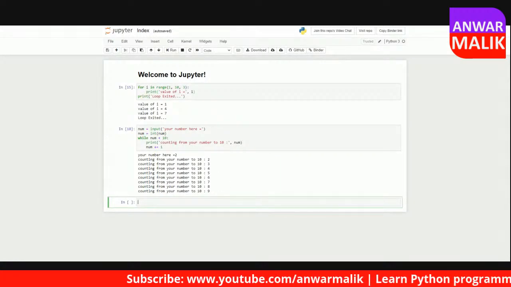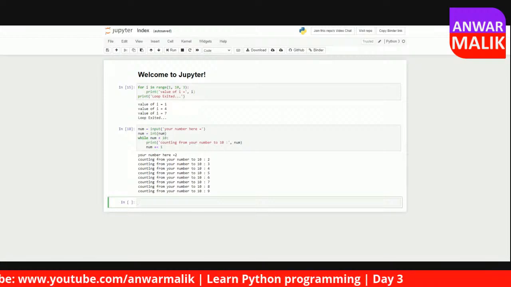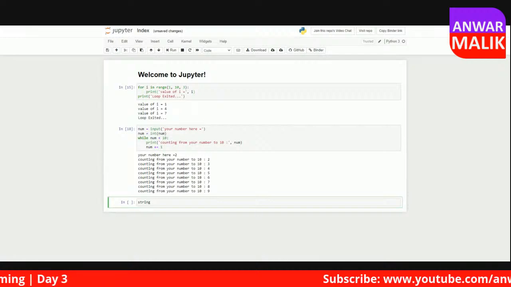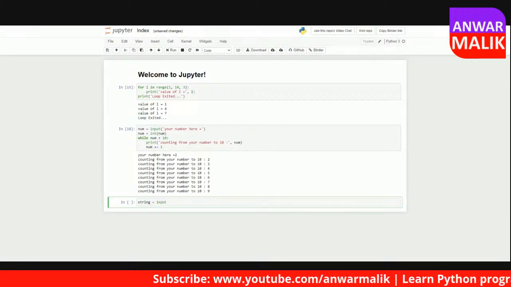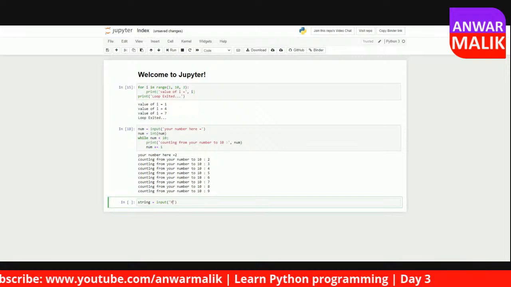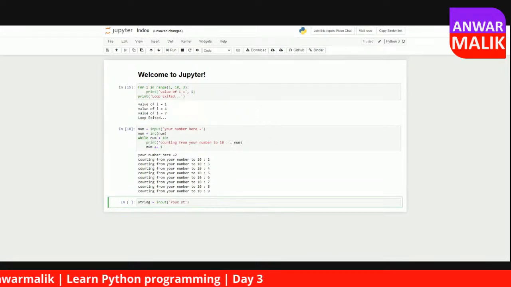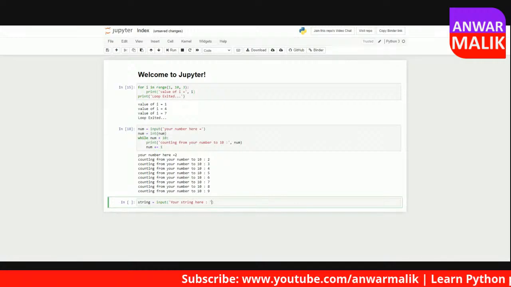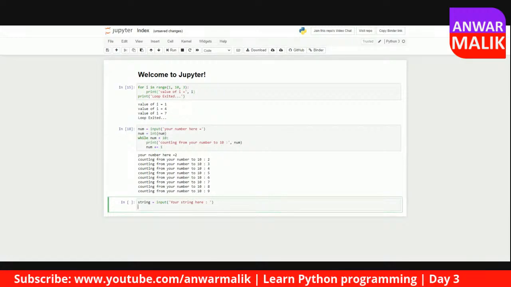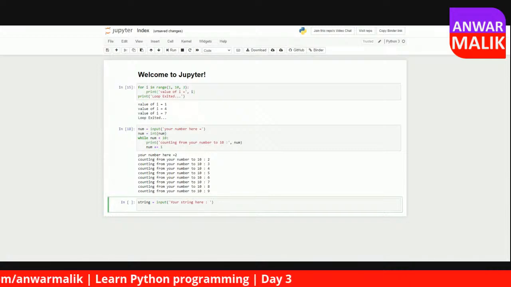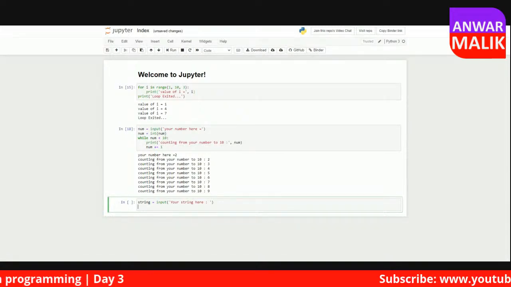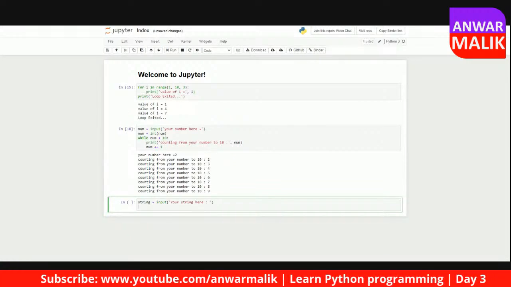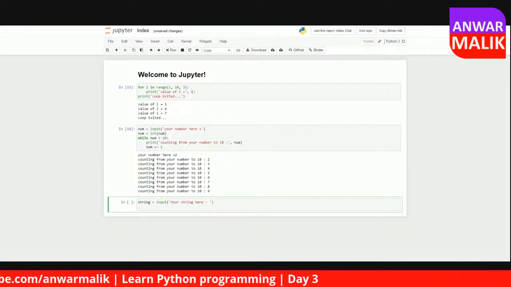So let's say you ask the user to input a string. Okay, so I put a string here. Then I say input, your string here. So now you have the string provided by the user. And let's say you want to print the same string, but you want to add a new line after every letter that you print.